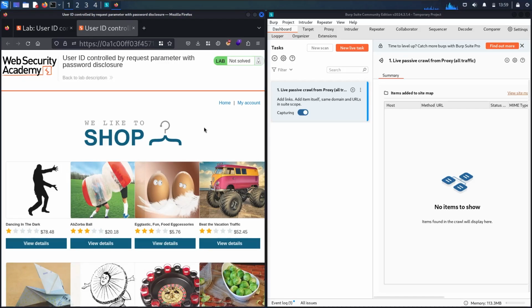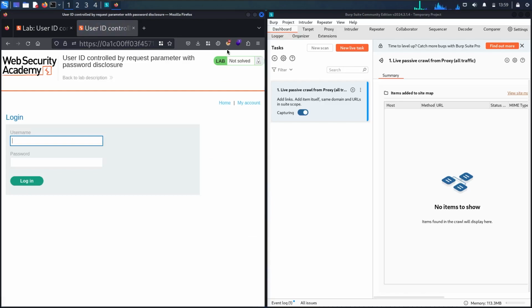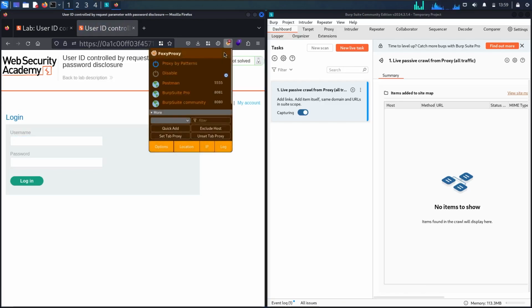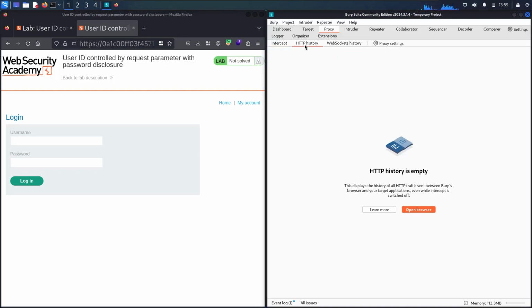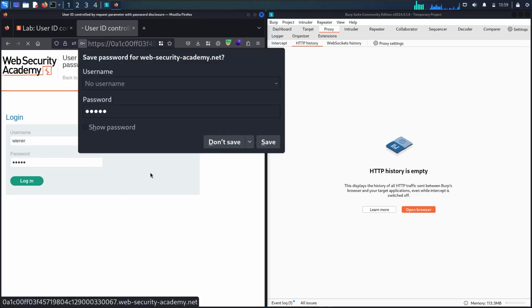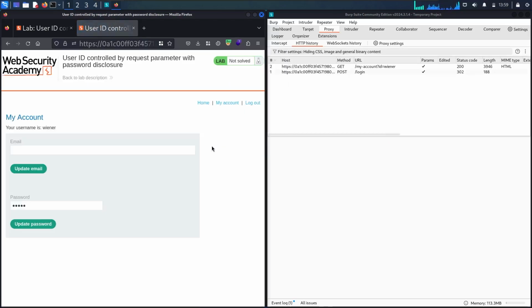In this case I'm going to find a password which is on the profile page, so let me first go to my account and activate FoxyProxy. I'm going to use the community edition, then go to the proxy, turn on intercept, then click intercept twice and go to HTTP history. The provided account is wiener and the password is peter, so let me log in. I don't need to save any credentials, and here we go.